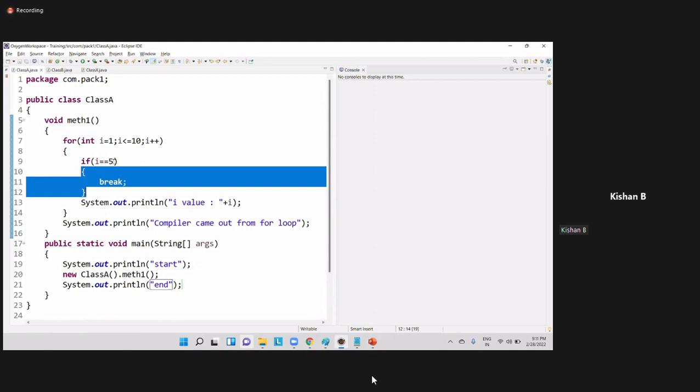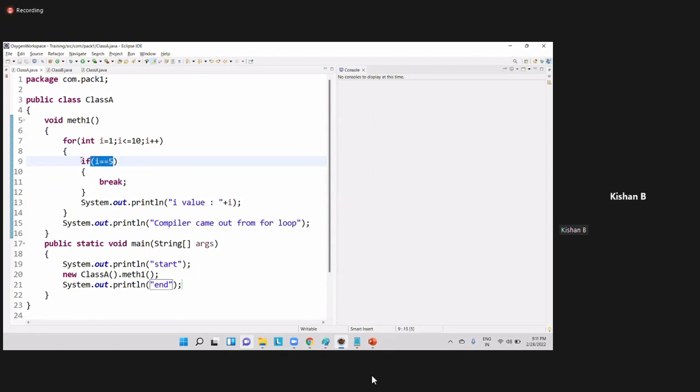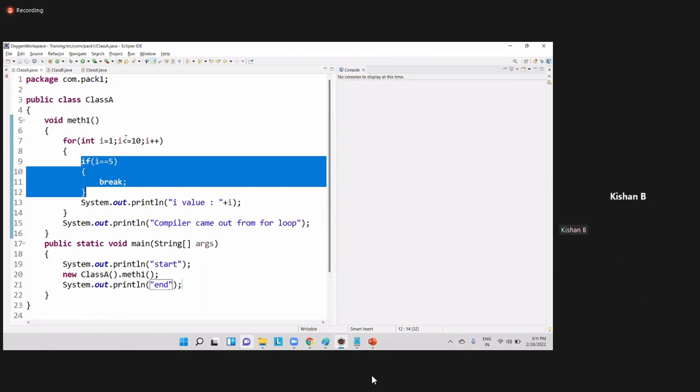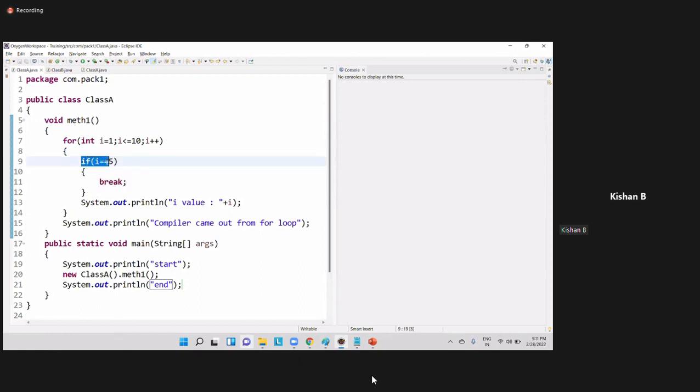If I value is 5, then only we need to worry about this block. But as of now, I value is 1 only. So this condition is false. Directly system.out.println 1. After that, it will be incremented 2, 3, 4. Whenever I value becomes 5, compiler will be entering into this if and it will come across break statement. Now, what I told you guys, if the compiler came across break statement, it will come out from the loop. I told you. Am I right? So up to 4, it will be printed.